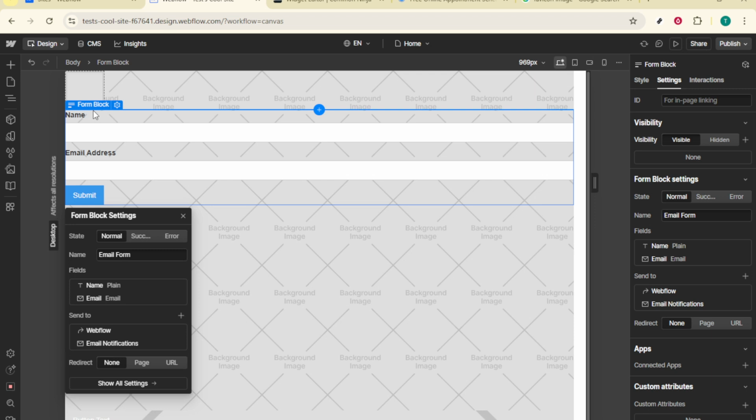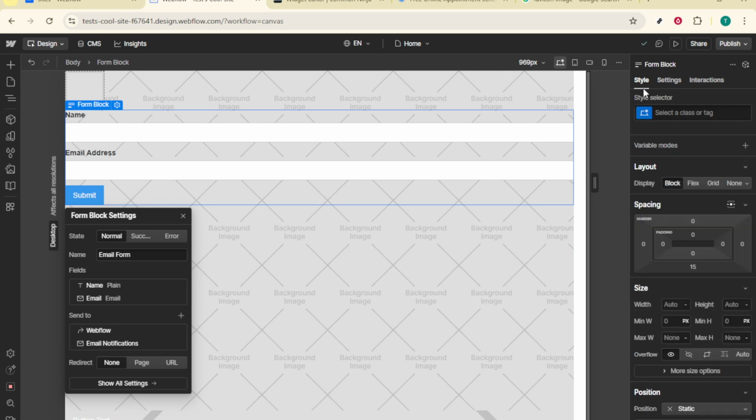Now let's talk about customization. Webflow gives you complete control over the design and functionality of your form. In the Add Elements panel, for example, you can add or remove default fields to suit your requirements. This could be anything from a simple name and email setup to something more detailed.